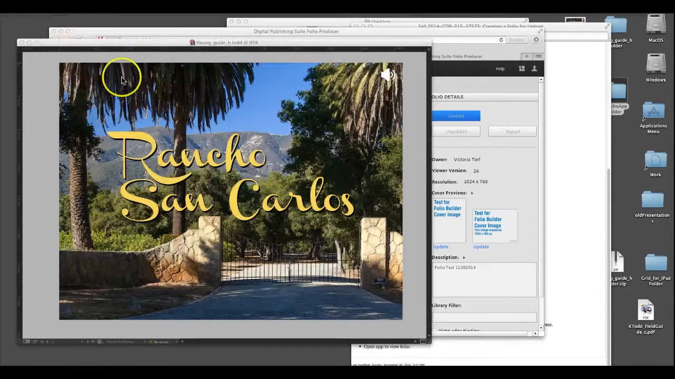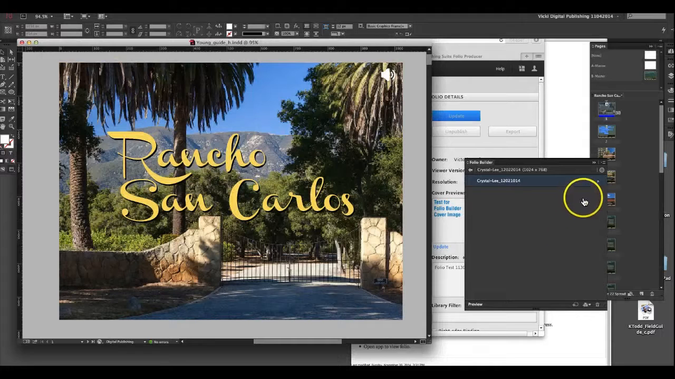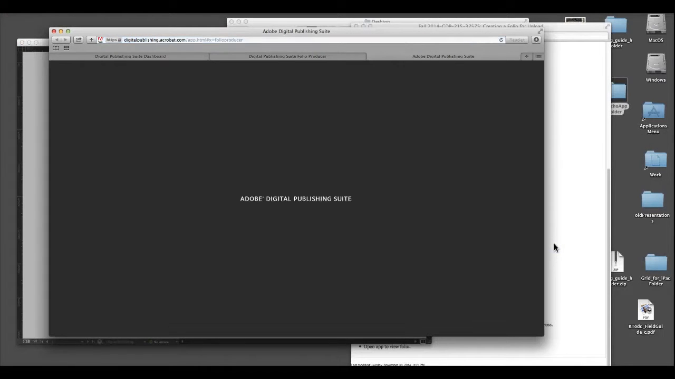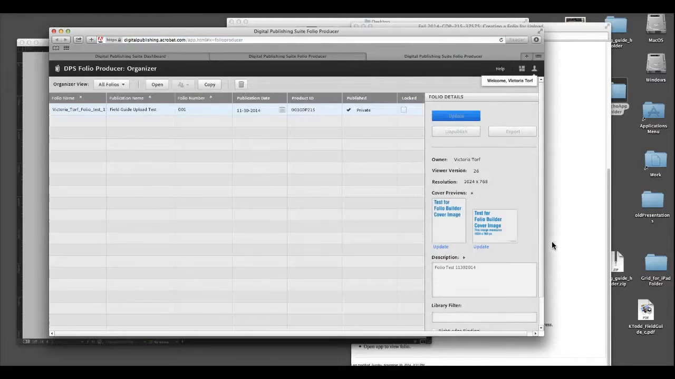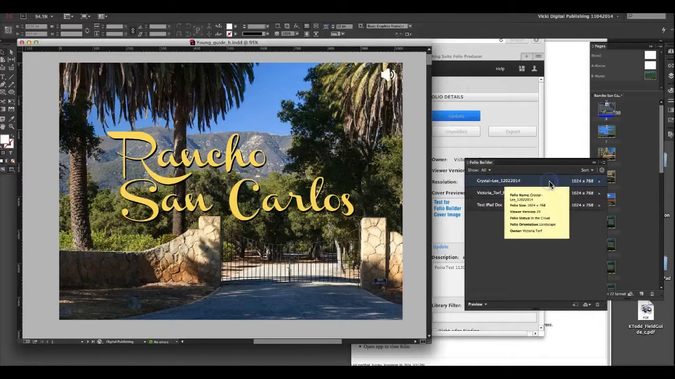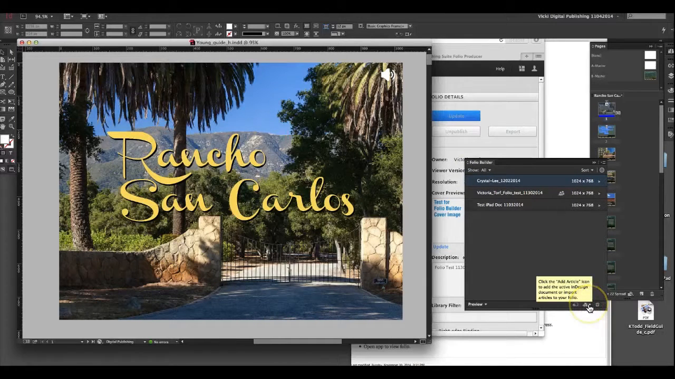Let's see. Let's close that. There we go. So where are you saying sign in? We're still signed in. Let's go to Folio Producer again. And update. Nope. Let's come back here. Okay, let's try this. Let's highlight that. They don't limit how many folios you can have, do they? No, I don't think they do. Add article.